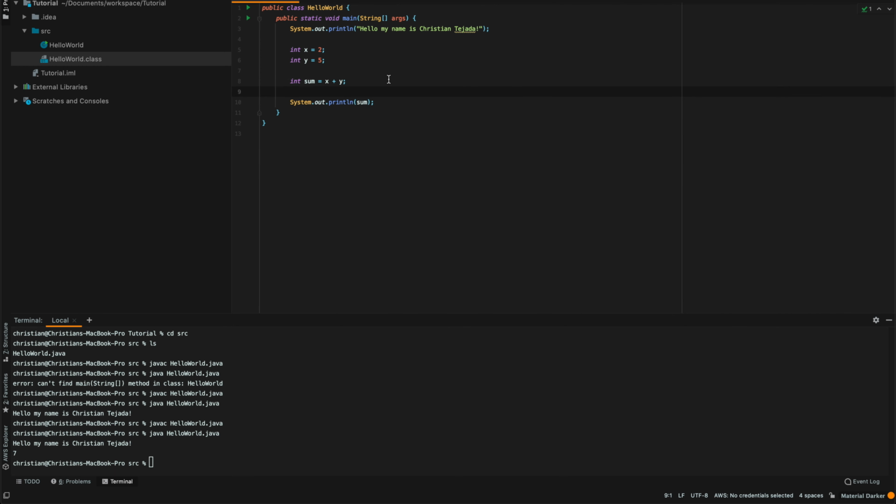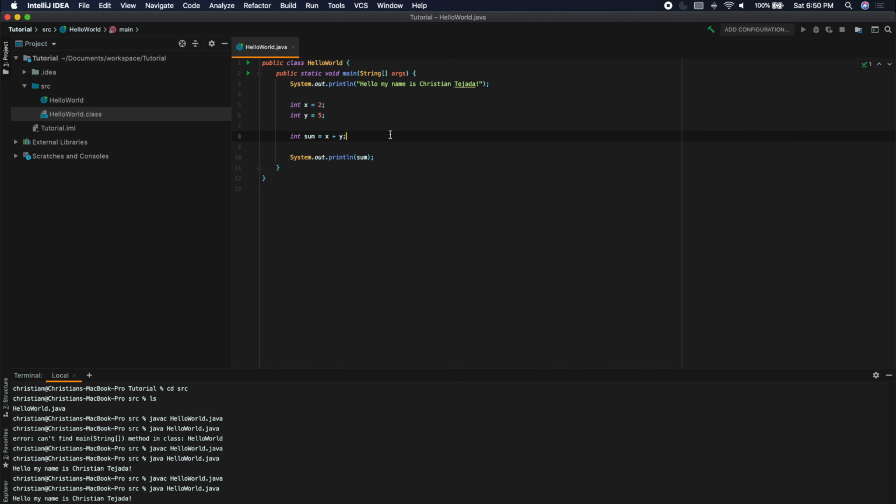Now, how can we verify what we have in x and y? We can do the same thing that we did with sum. We can just print it out to the screen. Let's go ahead and do that. Let's copy and paste this System.out.println, because that's essentially just going to output things to the screen for us. And we can say, I want to know what's in x, and I also want to know what's in y.